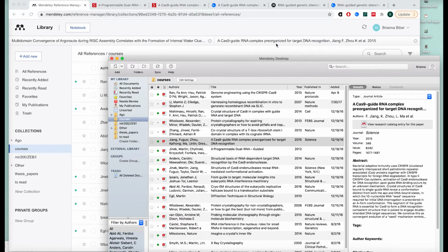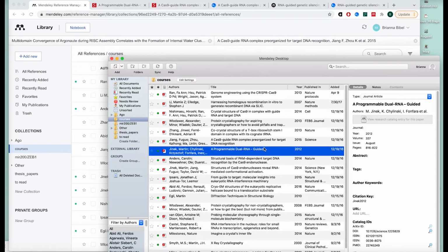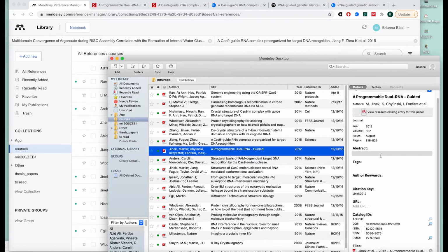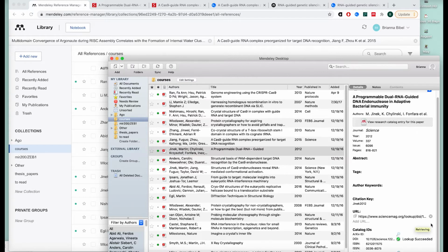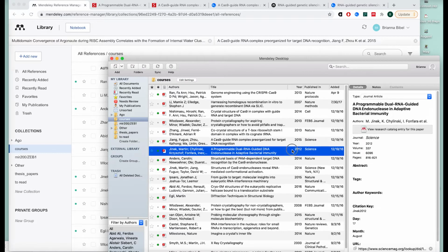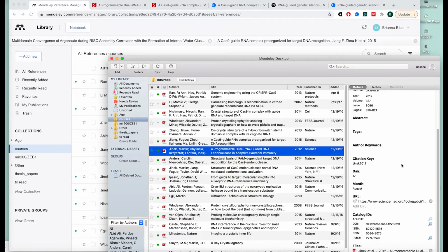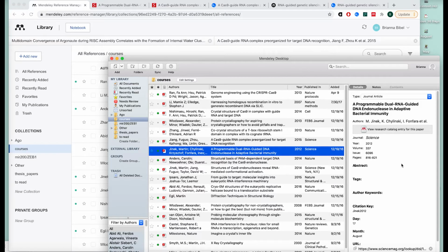So another thing to keep in mind, this one is missing some metadata because it doesn't say what it's published in. So if we were to look up the DOI, will it update it? Look up succeeded. And now it's showing it was published in Science. So that's how you can do that sort of thing.